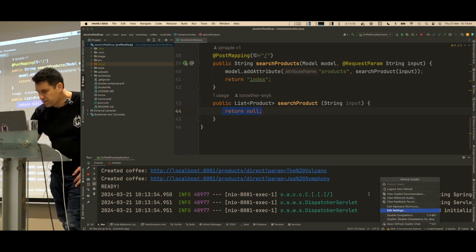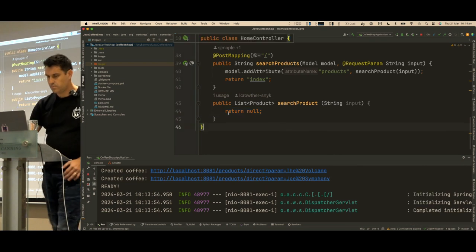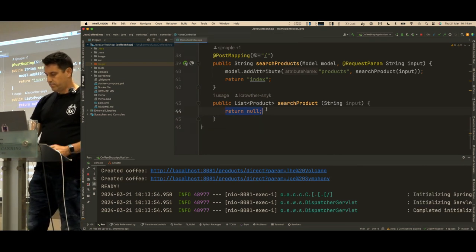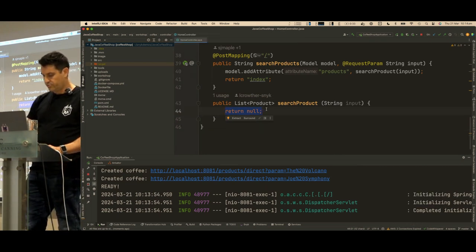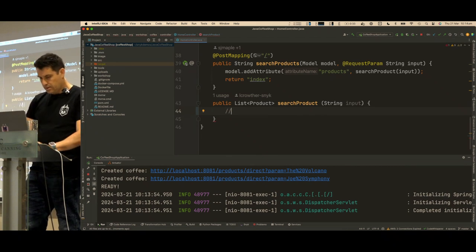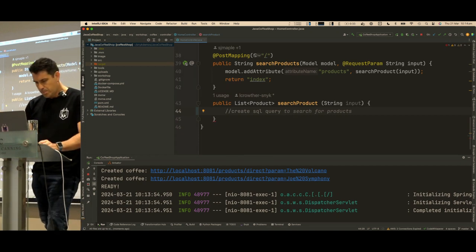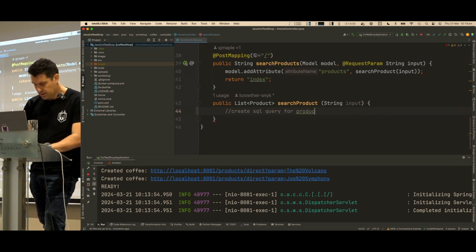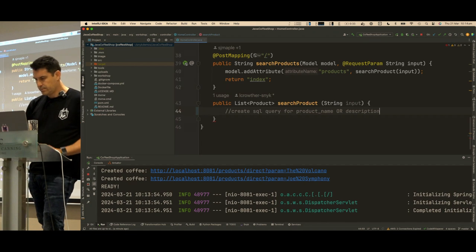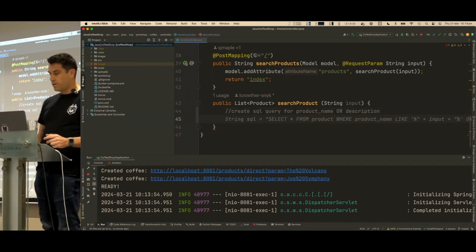I've got the code completions enabled. So if you're familiar with Copilot, the way you type a prompt in code is just with a comment, right? So I can say, create a SQL query. And it's trying to predict what I'm trying to say. I'm going to say for, let's see, product_name, yep, or description, okay? So it's going to create me a query.